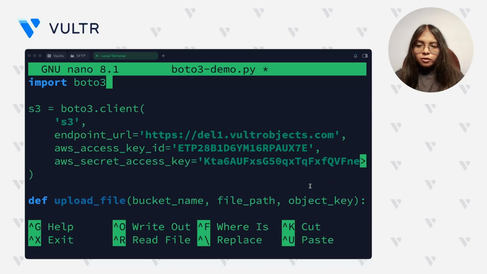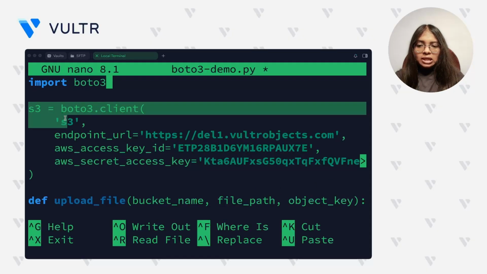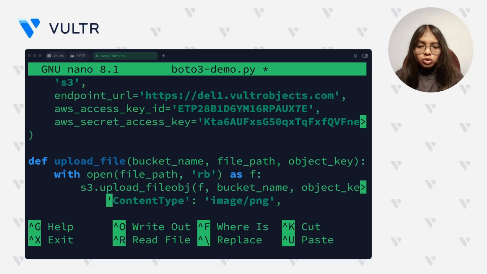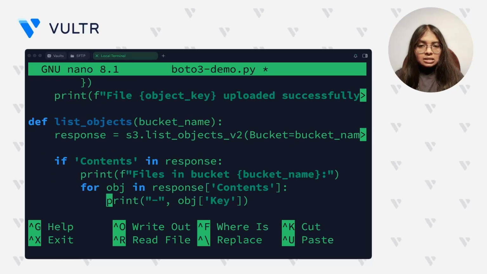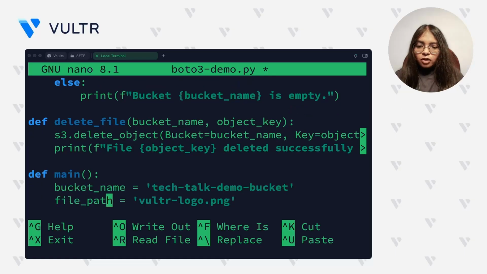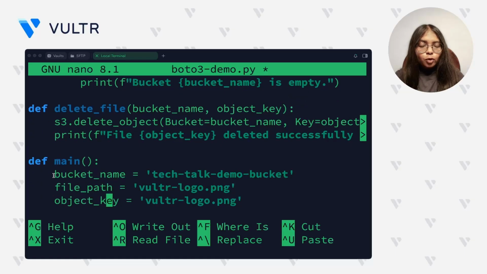Here is the code. Firstly, we are creating an S3 Boto3 client where we are passing the essential S3 credentials like endpoint URL, the access key, as well as the secret access key. And further, we have defined three important functions: upload file to upload an object to the bucket, list objects to list the content of the bucket, and delete file to delete an object from the bucket. In the main function, we have initialized some of the important variables like bucket name, the file path of our image, as well as the object key that we will be referring to throughout our script.